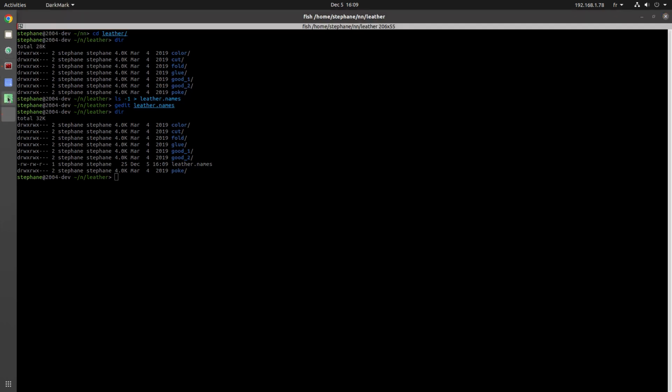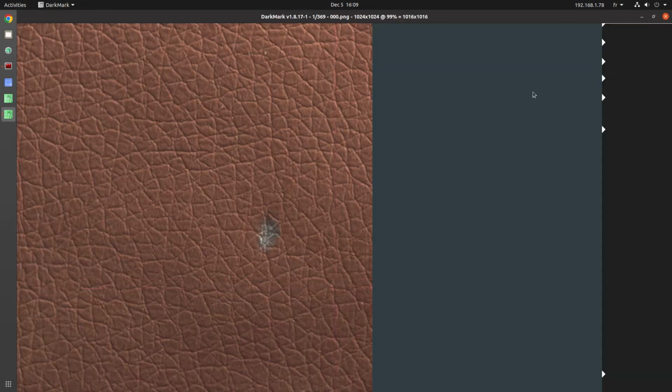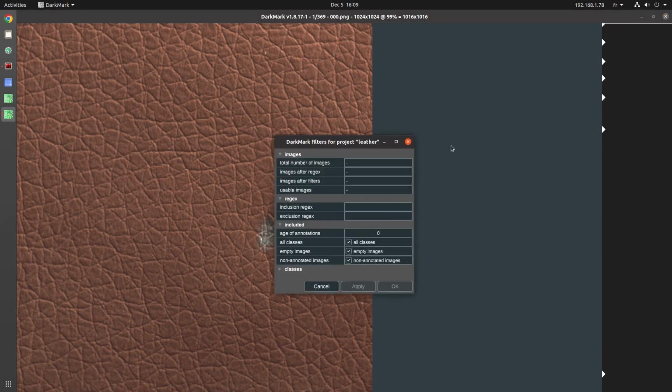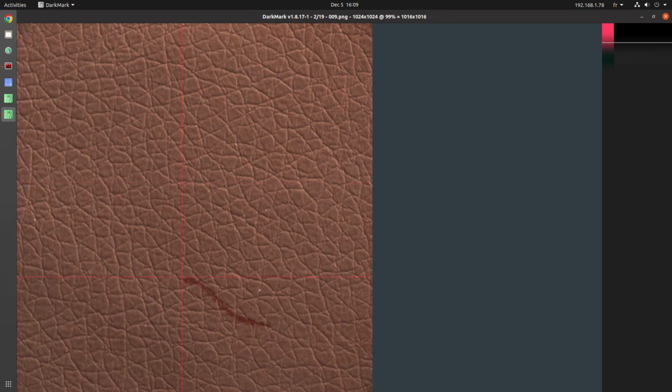Using Darkmark, I will then annotate only 10 images of each class. I'm limiting it to 10 to show what can be done in half an hour with a very small set of images. First thing I'll do to annotate is to press F to bring up the filter window and create a filter for all the images located in the folder named color. Then I press R to randomize the images. Next, I annotate exactly 10 images from the color folder.